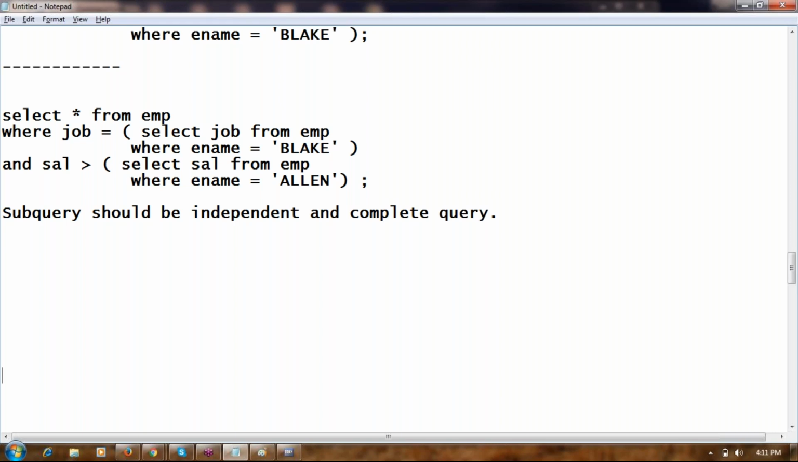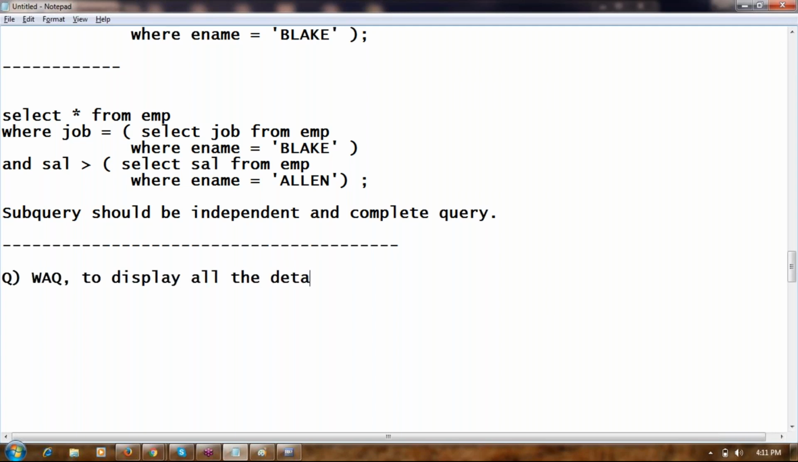Okay. Can you try this, Jamal? Write a query to display all the details of the highest paid employee. I want to write a query to display details of the highest paid employee.